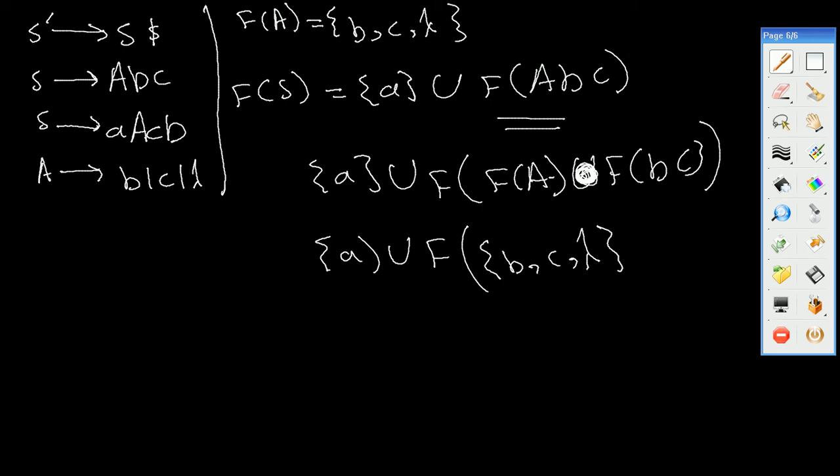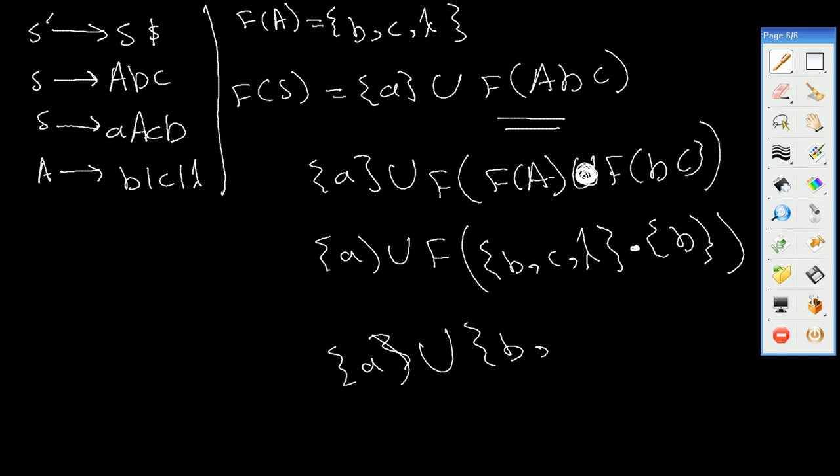So we're going to say first of A dot first of B C, right? First of A is B C Lambda. First of B C, it's clear that it's B. So B times B is going to be B, C times B is going to be C, and Lambda times B is going to be B, but we have B before. So we just do the concatenation with these two sets. We're going to have A, B, and C. So this is the first thing, calculating the first of S.